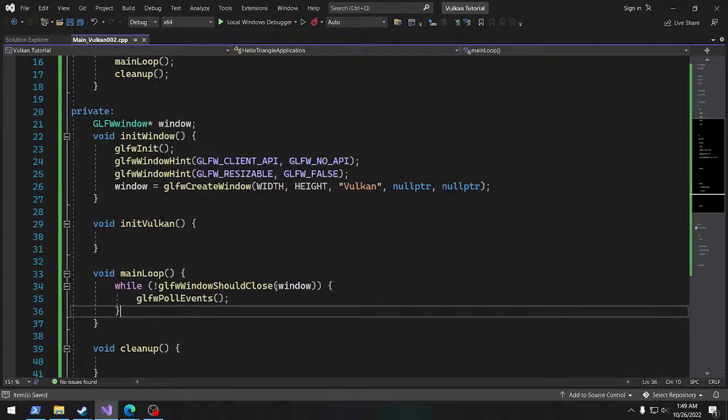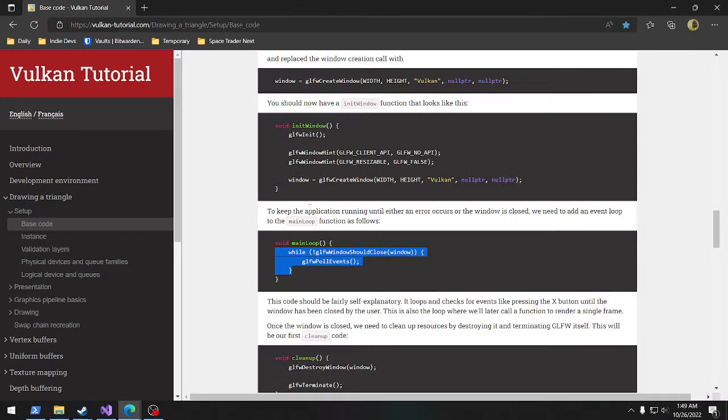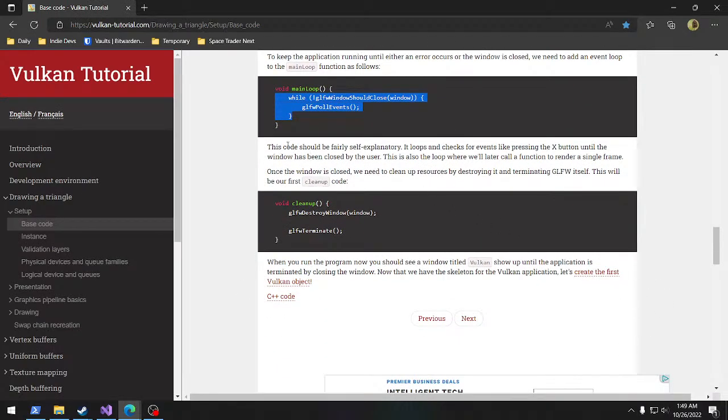There we go. GLFW window should close. It's similar to what I've got in the OpenGL. This code should be fairly self-explanatory. It loops and checks for events like pressing the X button until the window has been closed by the user. This should also loop to where they have to call the function later in a single frame.